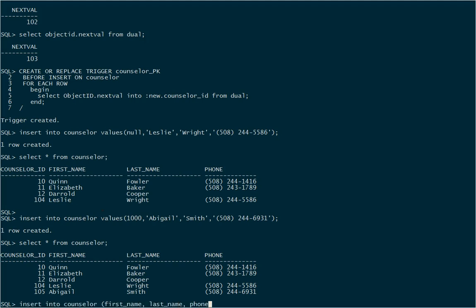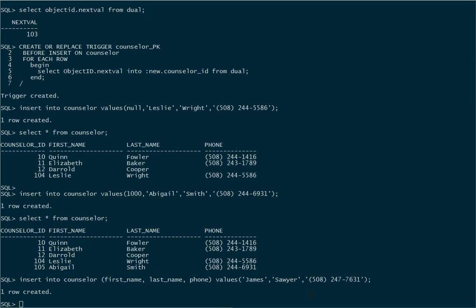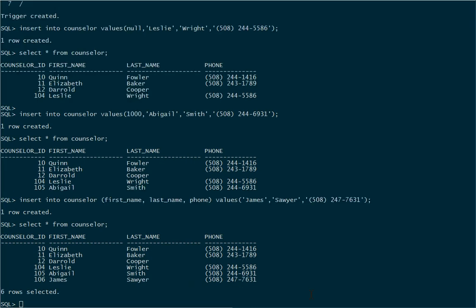Well, I can make an insert statement that doesn't specify a value just by listing the fields that I want to put the values into and omitting the primary key. So I'm just going to insert first name, last name, and phone and supply those values. Again, here the trigger is going to be invoked and choose an appropriate value for the primary key. And so James Sawyer's record gets inserted with an appropriate value for the counselor ID.